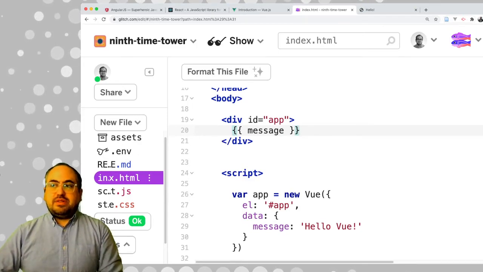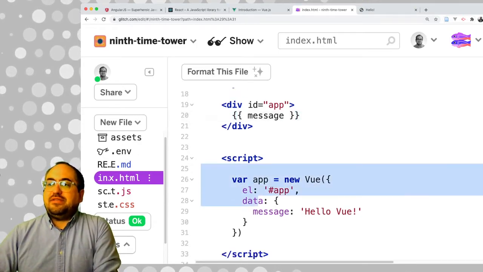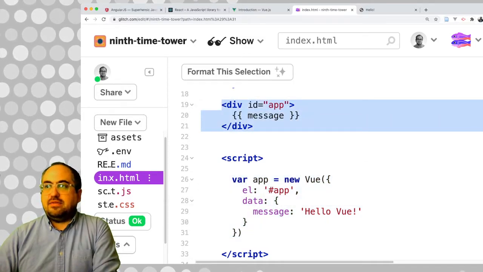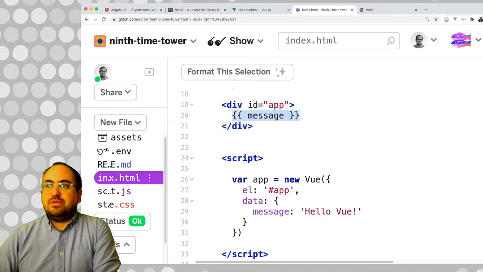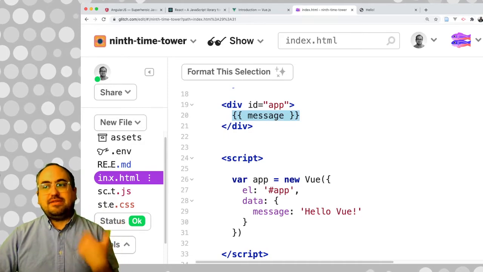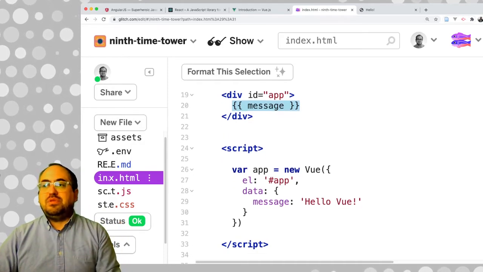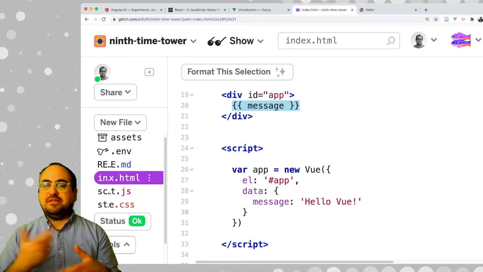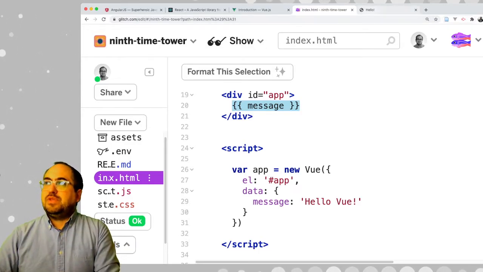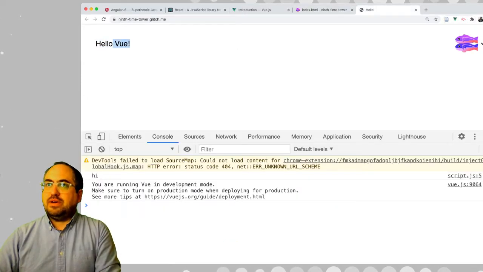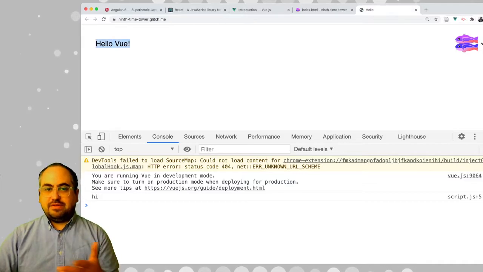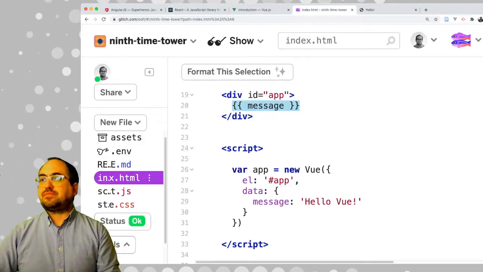Basically what the library does is initialize it. It takes this div named app, processes it, goes through it and looks for things like this, and replaces it with the data. And it does this constantly when data changes. So when the message changes, you don't have to say inner HTML equals this. It just does it automatically for you. So let's see if it worked. All right, so it worked, right? When I refresh, it just automatically runs, so we see it appear.